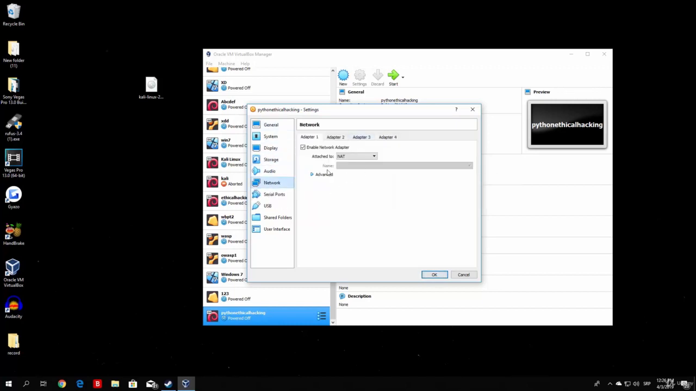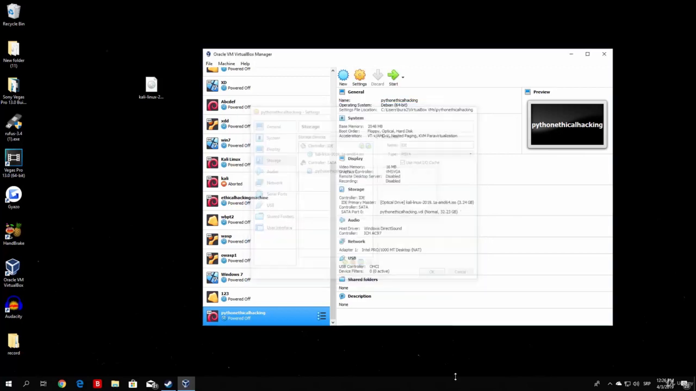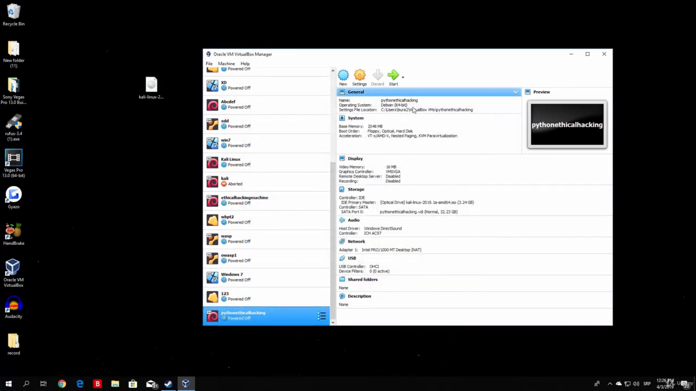The network part of settings we will cover later on after the installation, but for now we are good to go, so just click here OK. Once you finish that, you are good to go, and you can actually start up your virtual machine running Kali-Linux. So just click here on this green arrow right here, which says start.